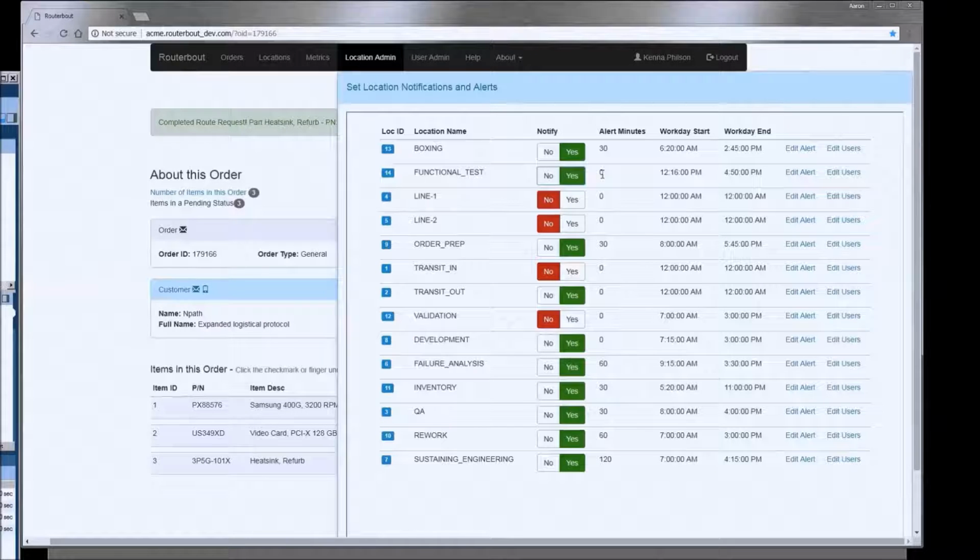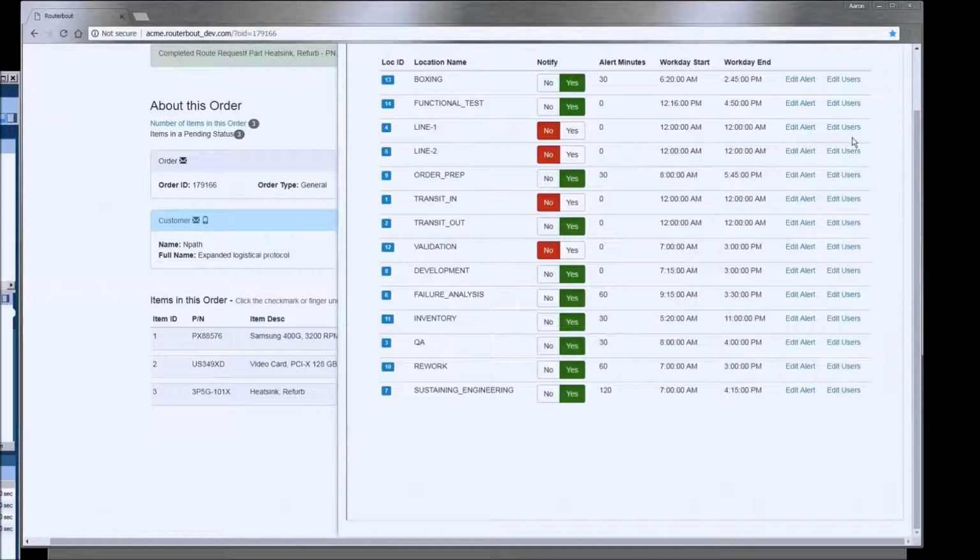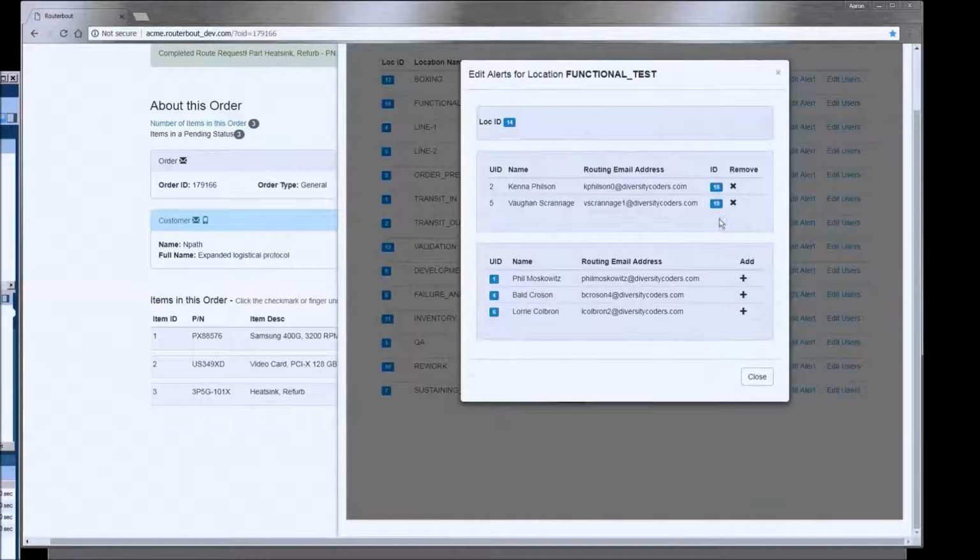The alert minutes will designate how long to wait until a follow-on email is sent if the item has not been accepted in a location. And you can manage the Routerbout users who receive an email alert by clicking on Edit Users. And you can add or remove users. So if you have someone listed up here you do not want to receive the email notifications anymore, you can just remove them here.